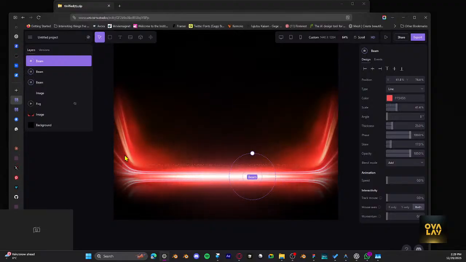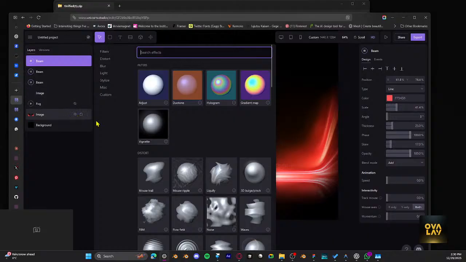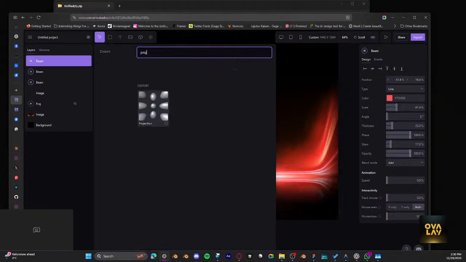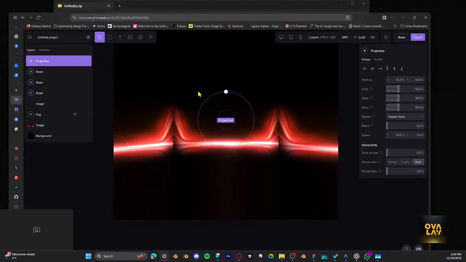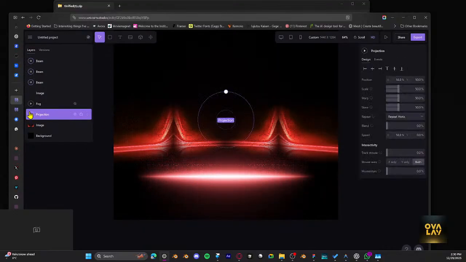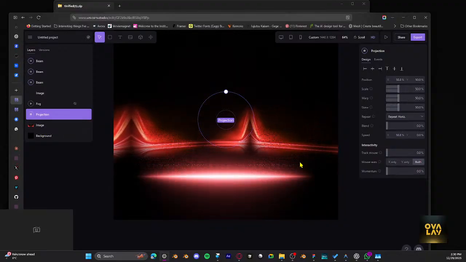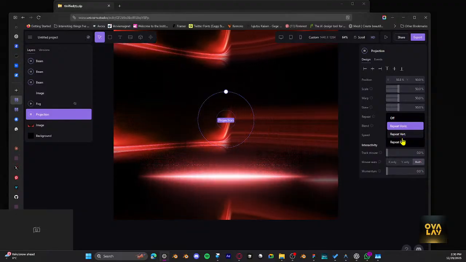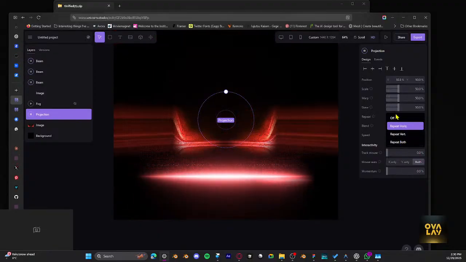I want the beam that does this, right? Let me add that projection and see what horrors I can concoct with project. It didn't take too long. Okay. But no, we're not doing that. Repeat horizontal. Let's see. Repeat vertical. Oh boy. That is not repeat, but oh boy. No, no, no.